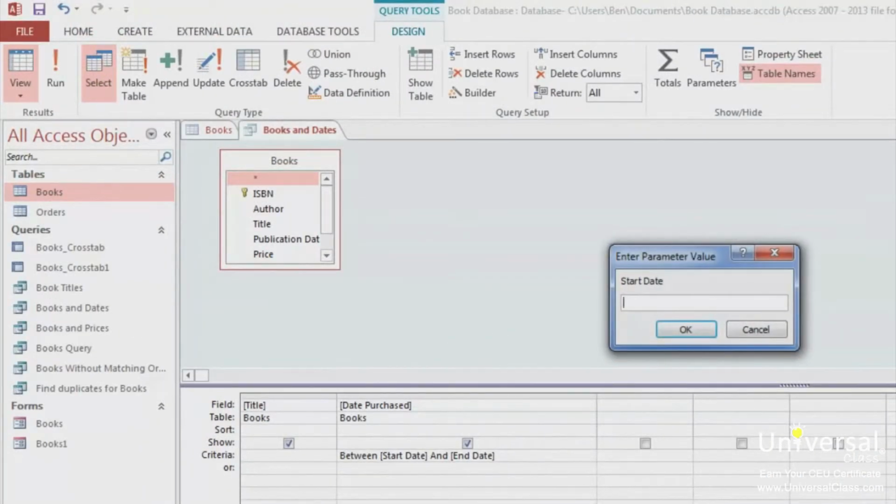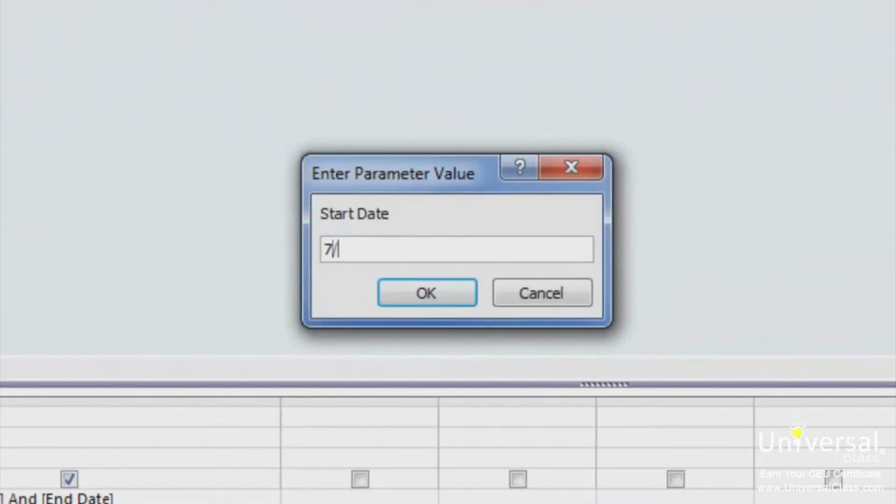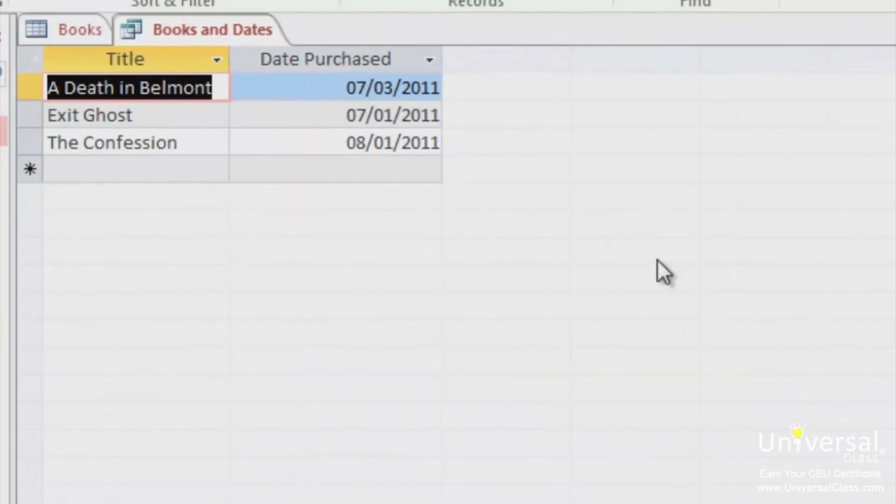Access now prompts you for values for your parameter in the dialog box as shown below. Enter a start date for the query. Click OK. Now enter an end date. And click OK. Access now shows us the results of our query.